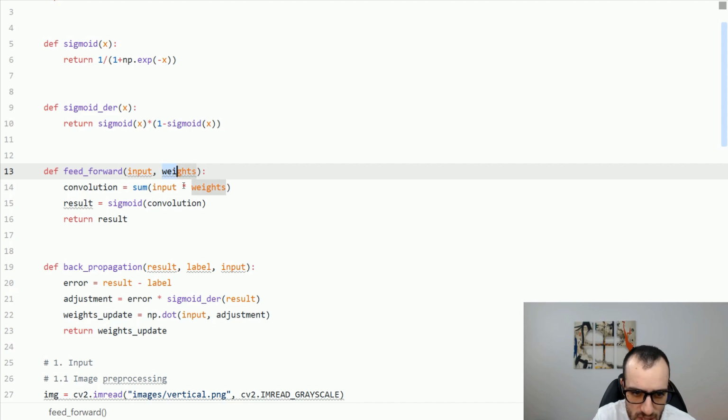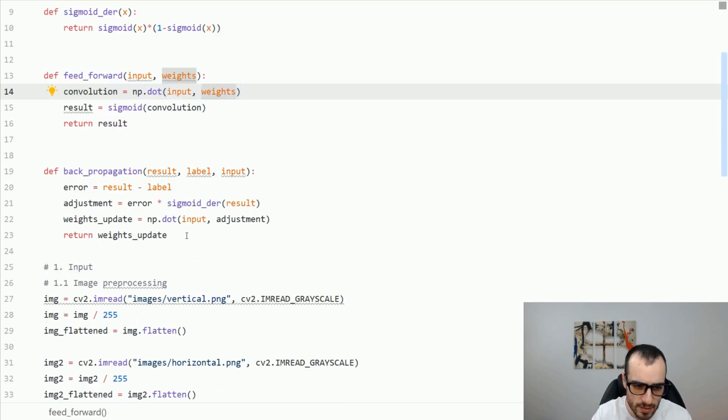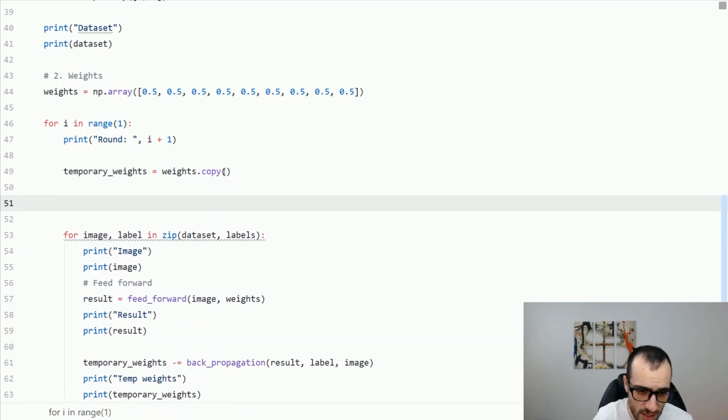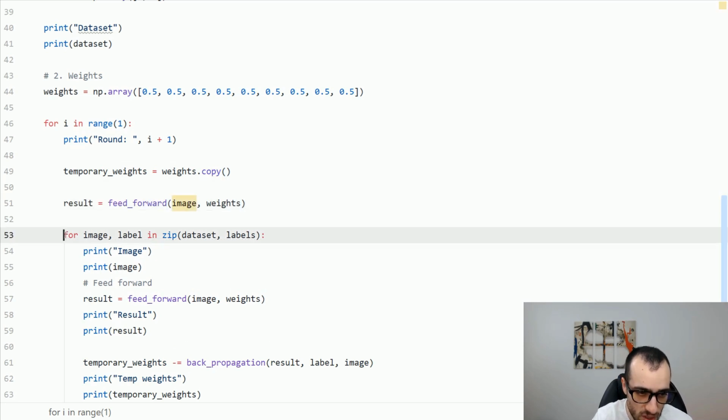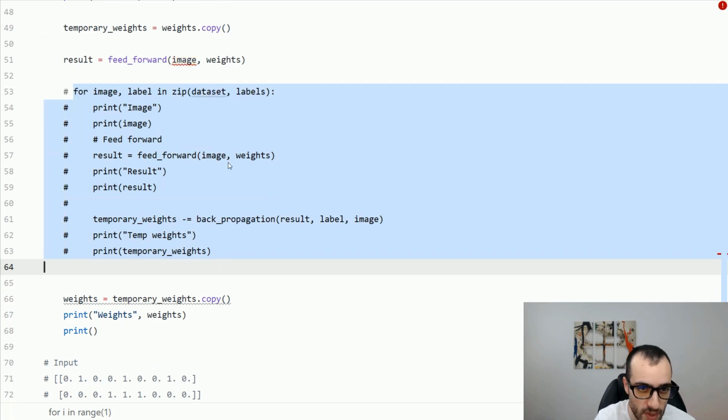Instead of using sum of input times weights, which can only work with one image, we will use NumPy, so np.dot of input and weights, and we give the dataset result. So I will just start with feedforward. I'm going for the moment to comment everything that we don't need.